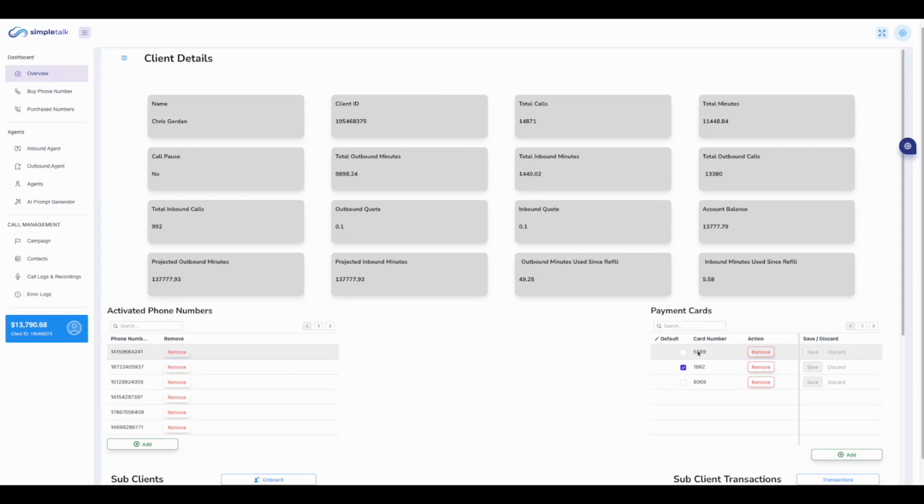Here you have your payment cards. So these are cards you've added to your account that can be charged. The one that's marked as default is the card that will be charged automatically for your top-up amounts.